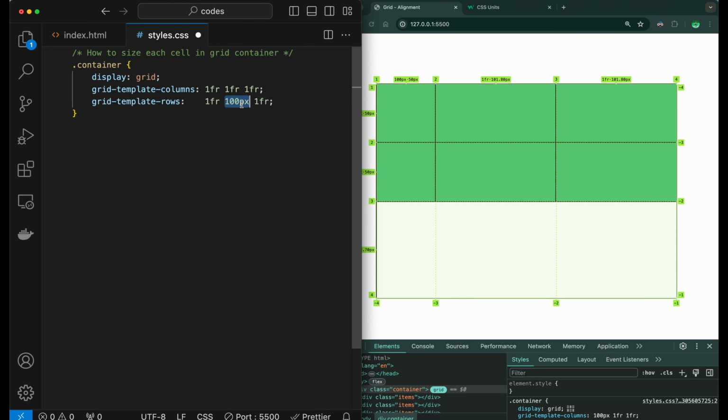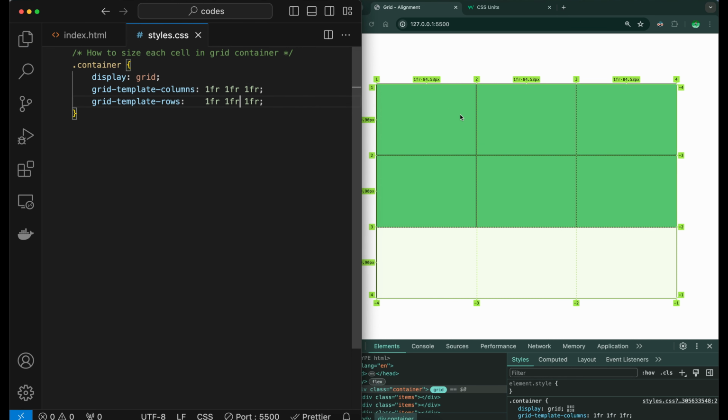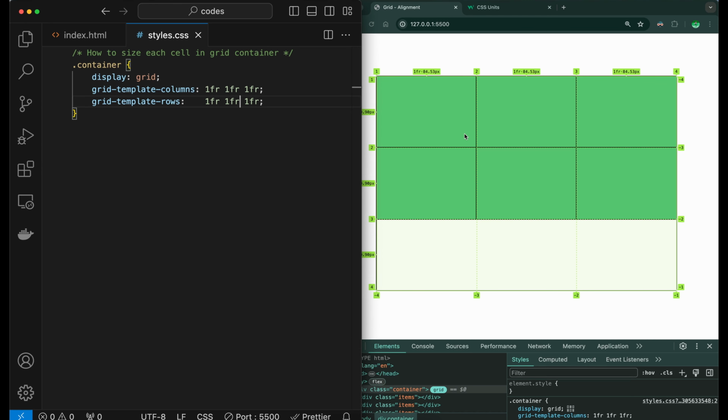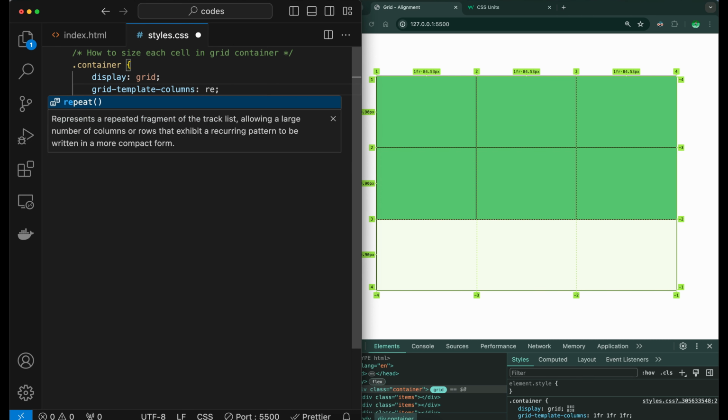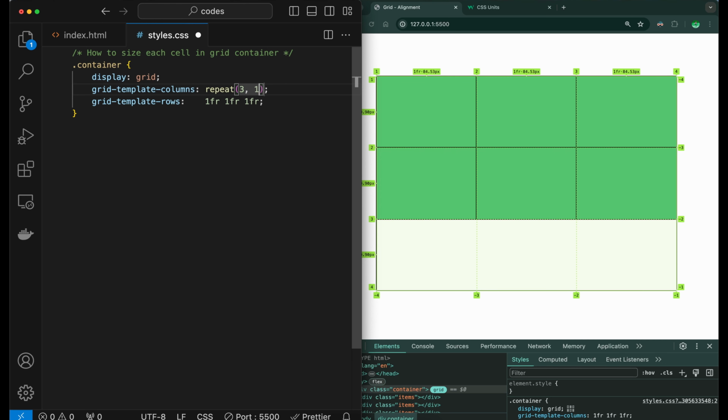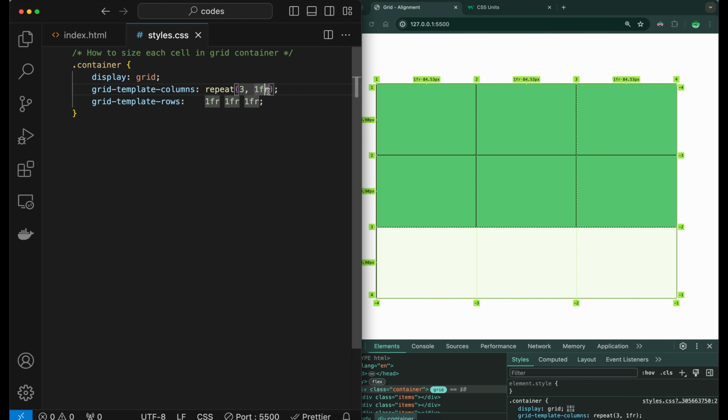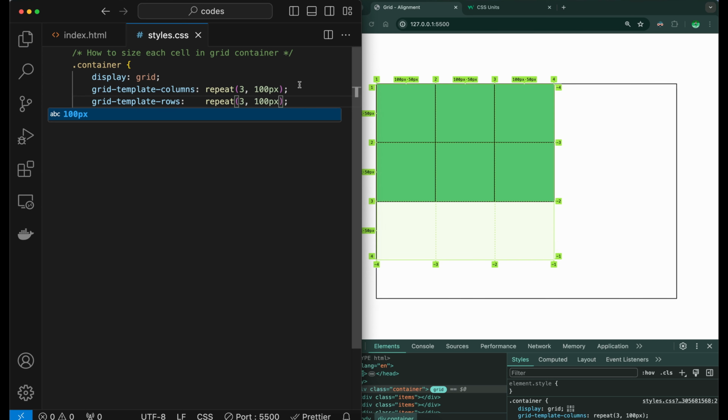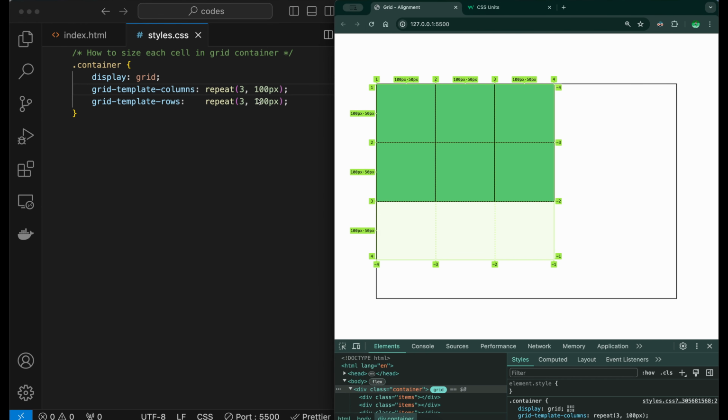Let's say I give 1fr for all 3 rows and 3 columns. So we get equally sized column cells and equally sized row cells. Now there is one more way. Let's say you have the same value repeated 3 times. There CSS grid has repeat, 3 times 1fr. This has a similar effect. The same thing we can use with repeat also. So simply you can change the 100 pixel rows and columns to repeat, now 3 times 100 pixels.